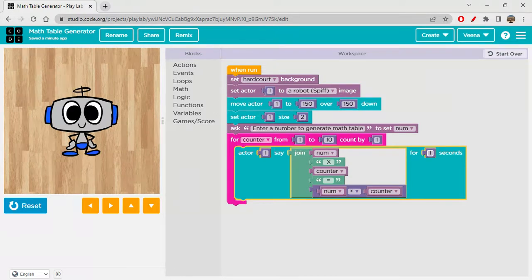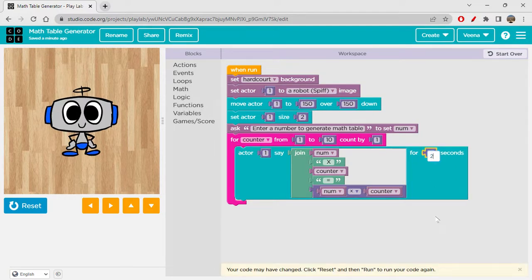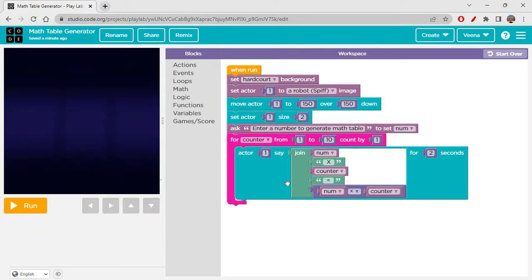And I'm just writing 1 second, right? If you feel this is so fast for you to look at, then you can increase the time to 2 seconds, 3 seconds, and so on. Okay, let's reset. So it will say this particular thing for 2 seconds, right? And then it will change again, then it will change, and so on, right?